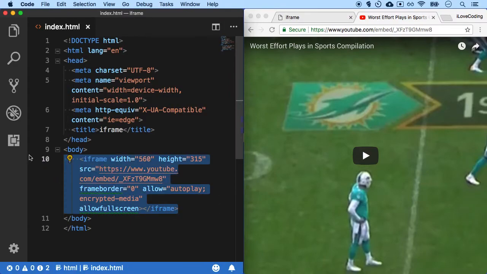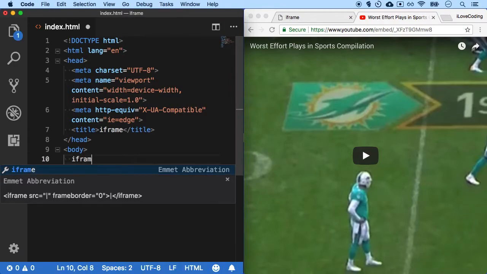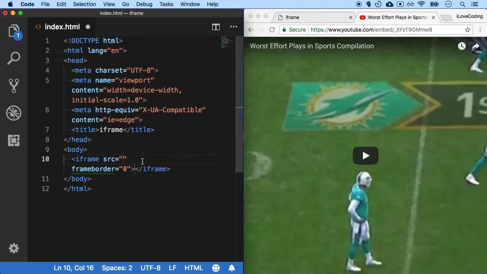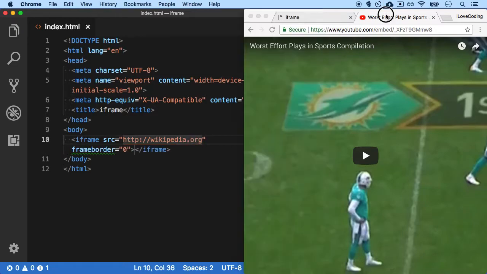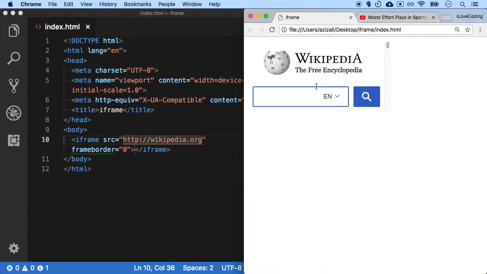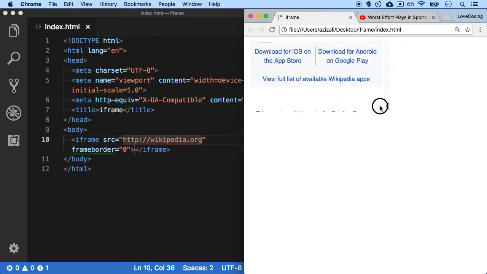So I'm going to remove this and simply say iframe, and I can provide a URL over here. I'm just going to make this a little bit bigger. And over here, I'm going to say, let's say, http://wikipedia.org. Save, and now I'm going to refresh. And you see the Wikipedia website is actually embedded on my web page.